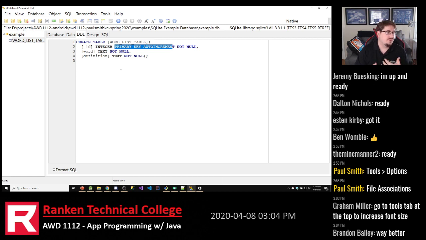Once you get done with creating these tables, it's really helpful to have that DDL, because we'll actually need that create table statement when we go into Android Studio to create the table. So this helps us build it and design it a little bit, which can be helpful. So that's where we're starting.